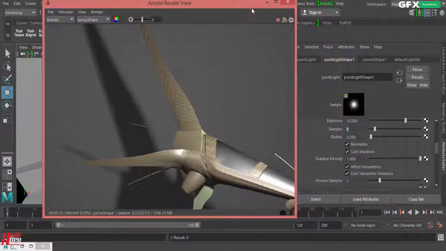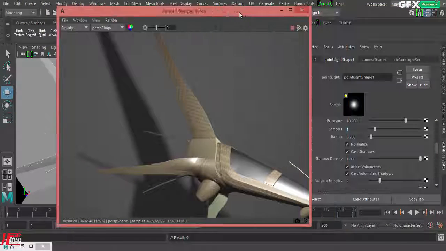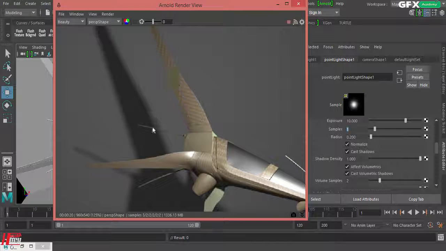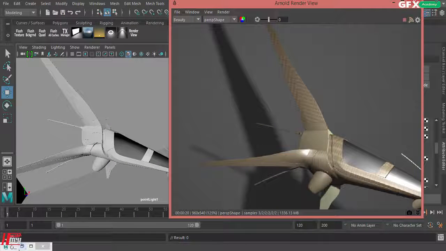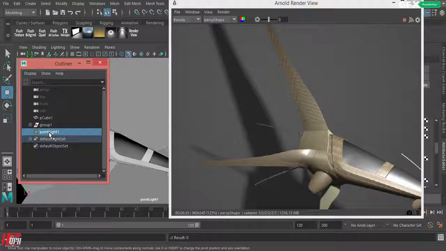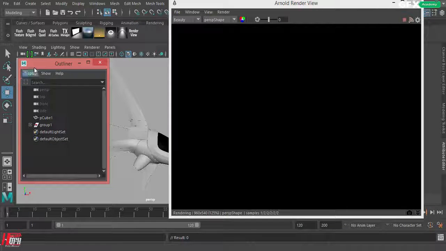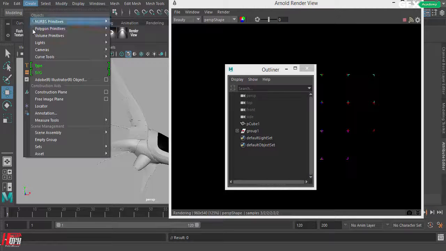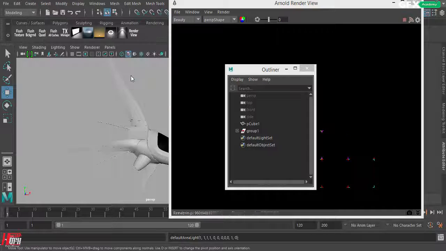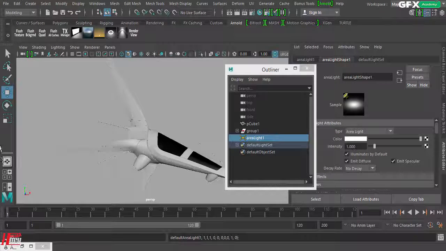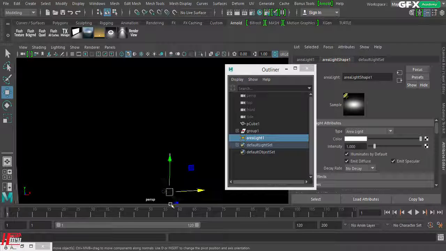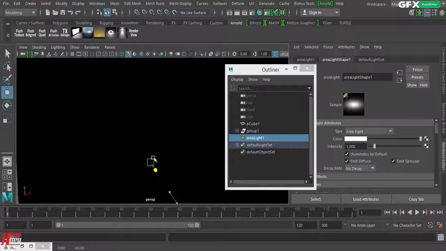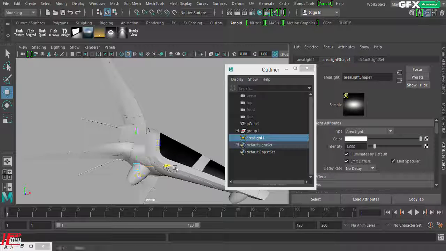How does it work? Normalize breaks the relationship between the size of your light and its intensity. To understand that more, let's take this light out and take something else, like an area light. Just pause, I don't see it. Where is my area light? Yes, it's here. Let's get it in.